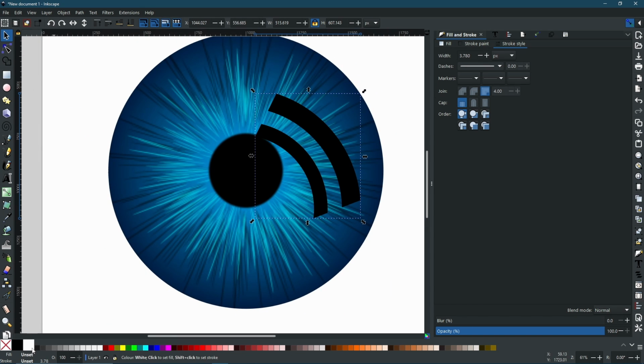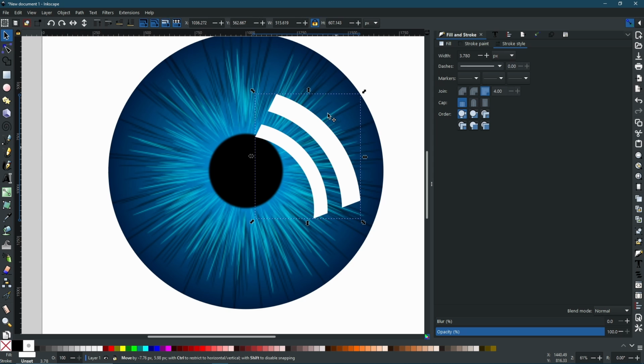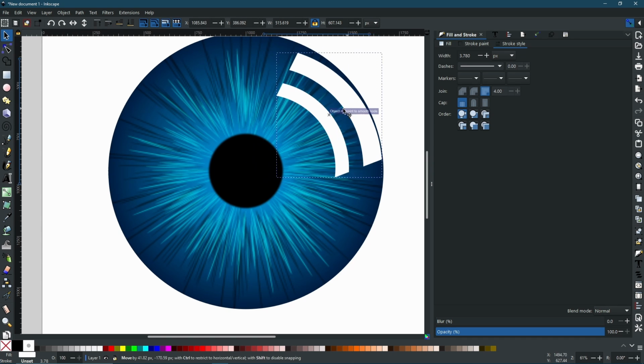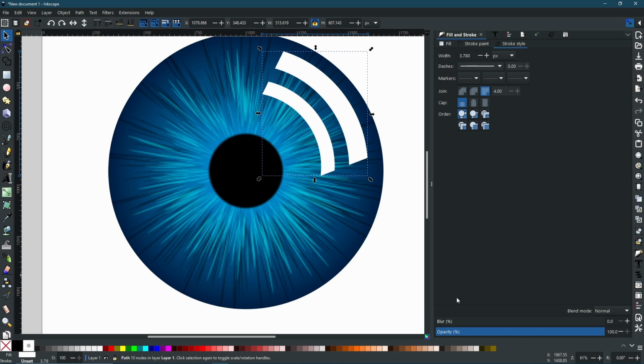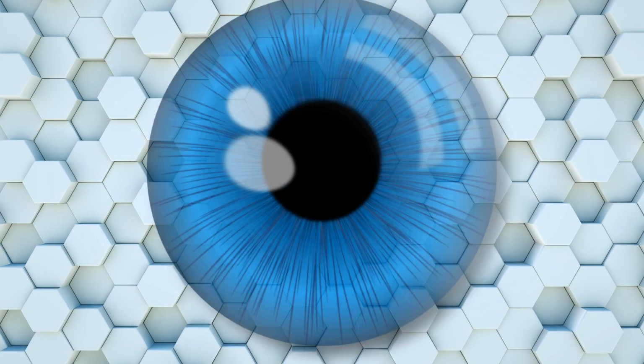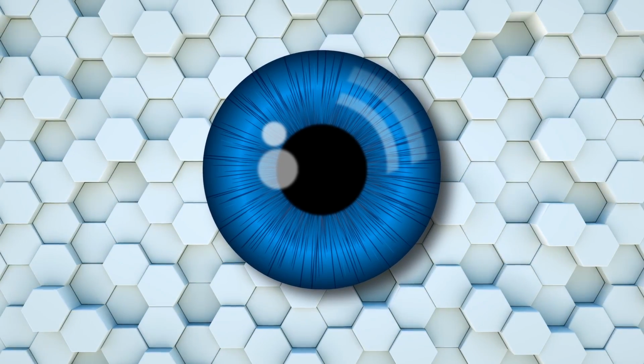Now I'm going to turn this white, and of course, I am going to put this up near the top, and reduce the opacity. Now that I've reduced that, I can go to my blur and turn that up ever so slightly. Yet again, we do not want it to be too soft. And finally, I am going to use a couple of circles in the same way that I've done this, in order to give the impression of a reflection. And just like that, you've created your very own eyeball.